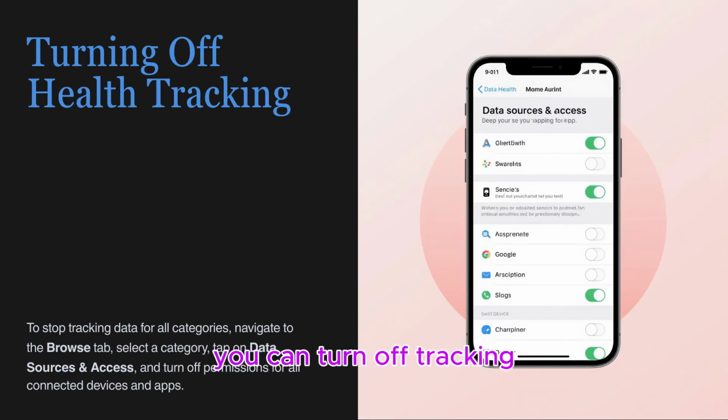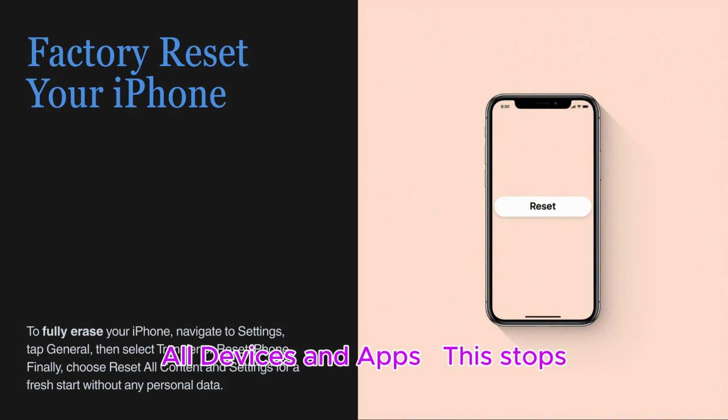Alternatively, you can turn off tracking for all categories. In the Browse tab, tap a category, then Data Sources and Access. Turn off all devices and apps. This stops new data but doesn't delete old data to erase everything.